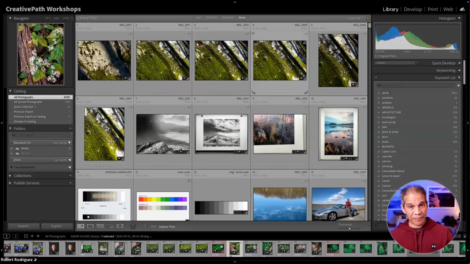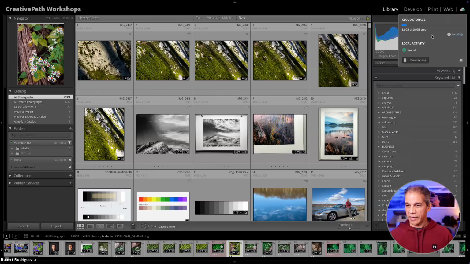The key to this happening is, number one, you need to have your Classic catalog syncing to the cloud. Up here in the top right-hand corner of my screen, if I click on that, you'll see that it is syncing because it says local activity synced, and there's a pause button here. If it says pause, that means pause syncing. If your catalog says start syncing, then you have to turn it on to have syncing enabled.